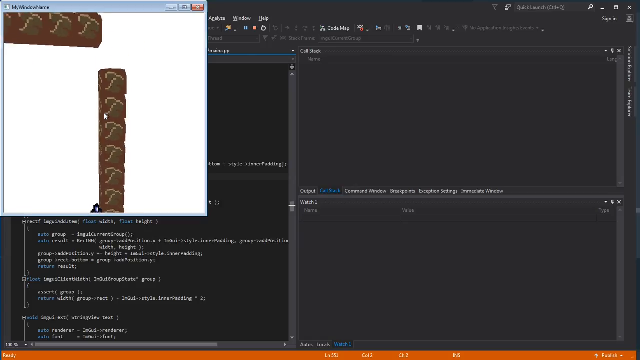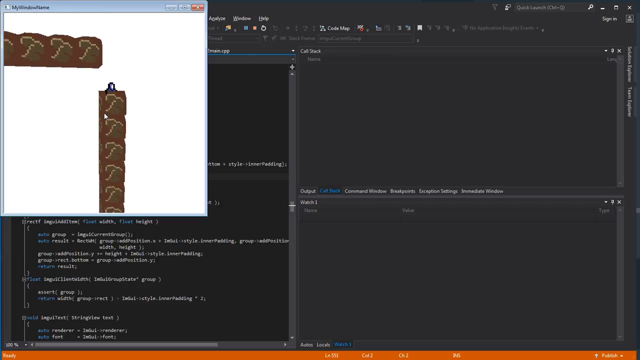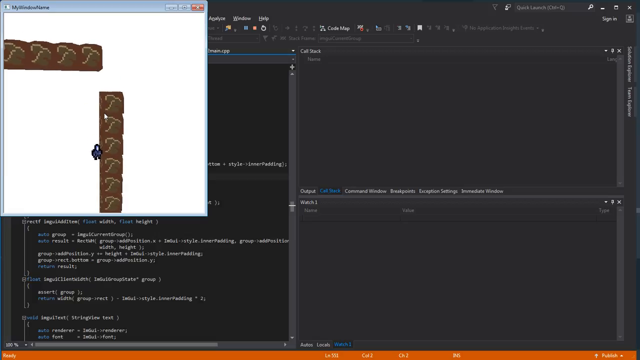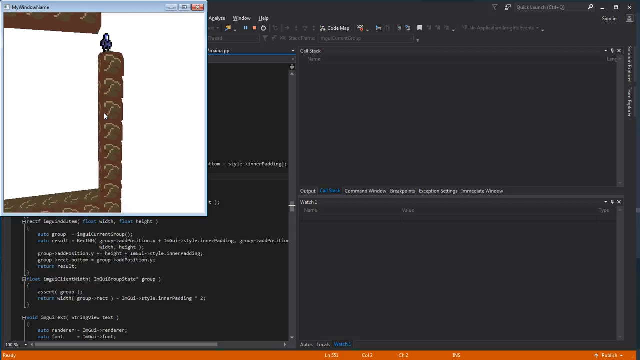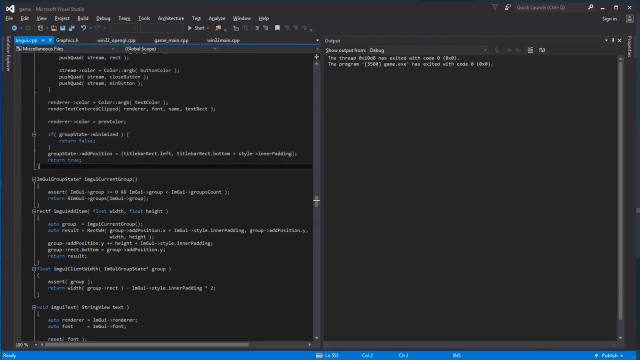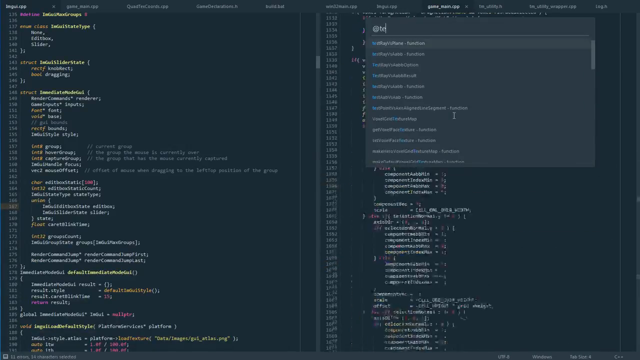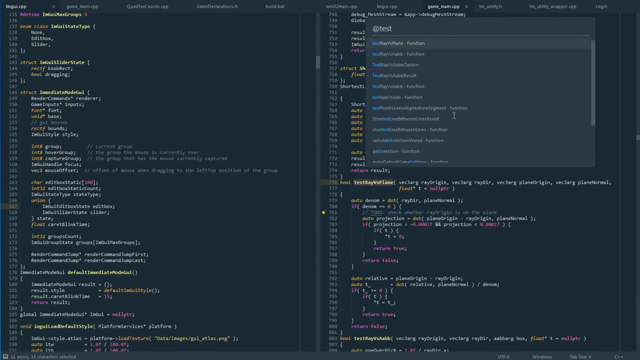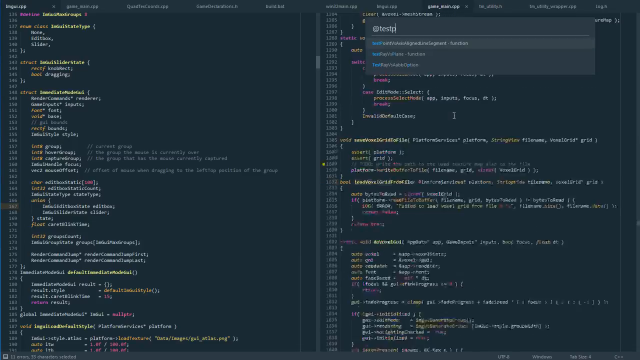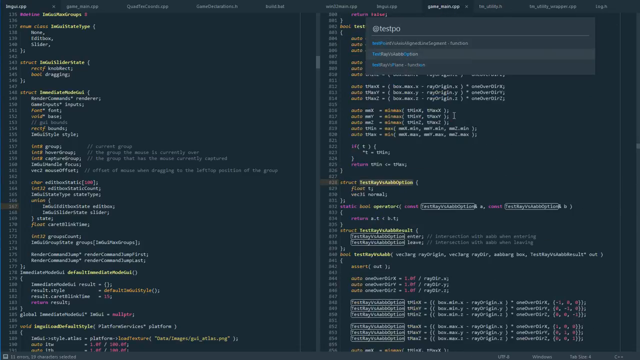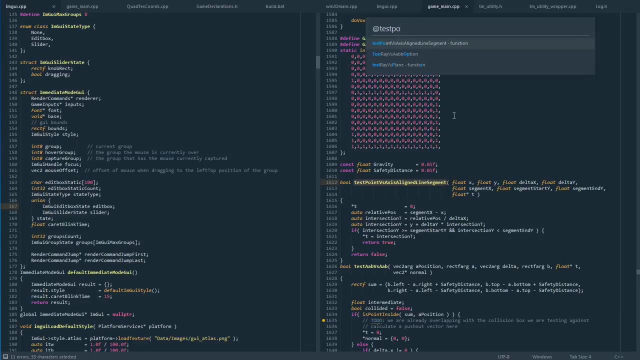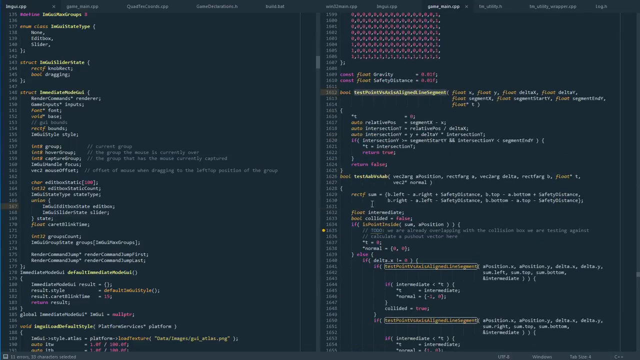Oh, there's a bug. Hey, we are falling through tiles. That's not nice. Oh, I know why that is. That's because I'm not handling in the collision code. Test point versus, where is it? Oh no, here.